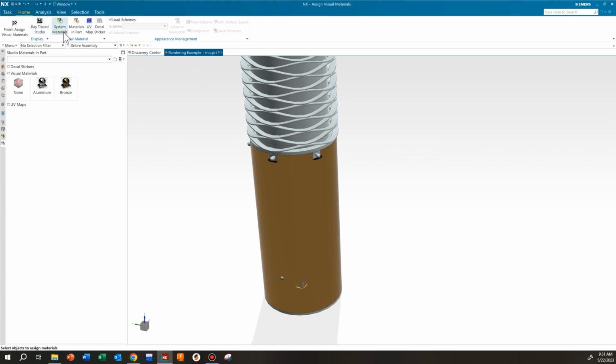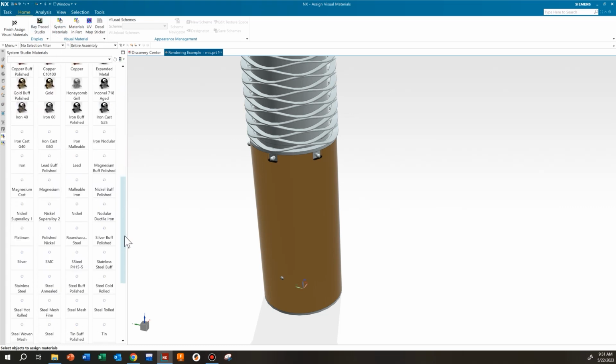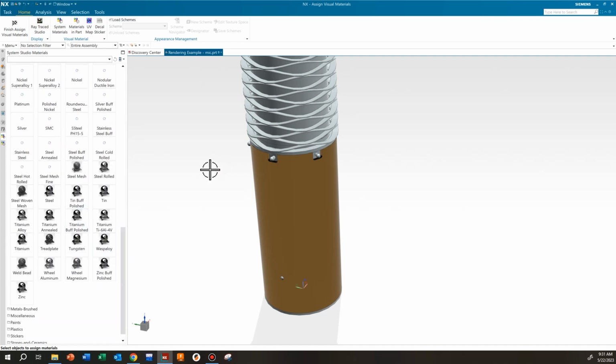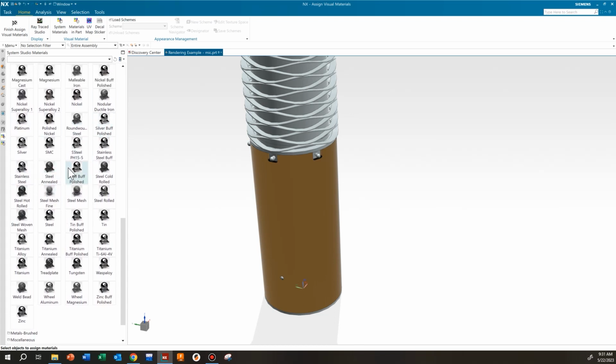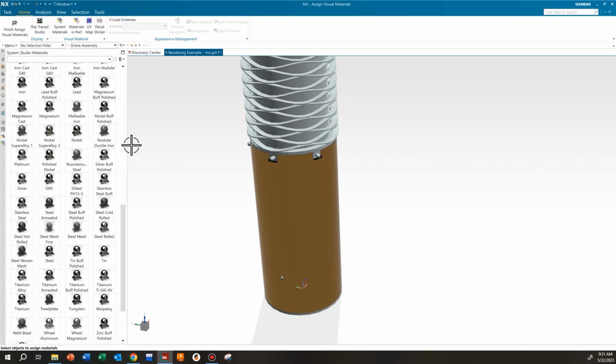Then we can go back to our materials. And so I'm going to assign, for instance, this casing. This is based off a real microphone. So the casing is, I'm pretty sure, some type of steel, but the steel that's on here does not look the way that I want. It's got this weird kind of texture to it. And the one that I found that's closest to it is this nodular ductile iron.